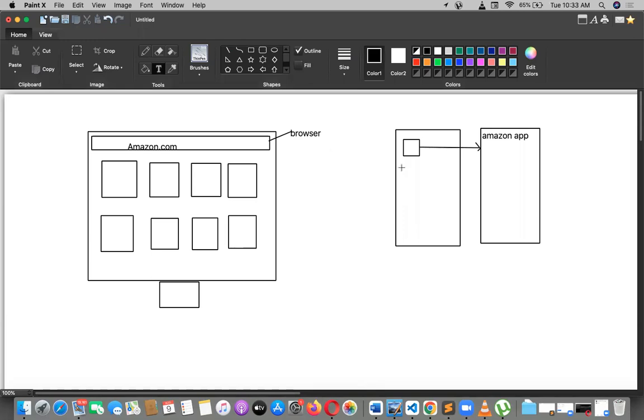See, whatever it may be, there are a lot of pages available, and the app also has a separate user interface, right? The app has a separate user interface, for example the Amazon app.